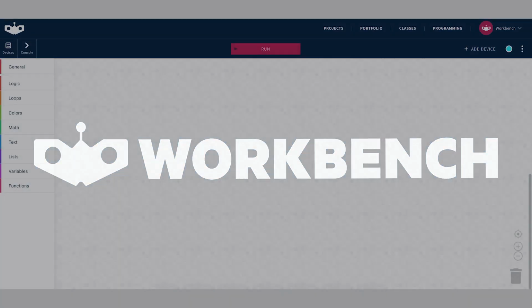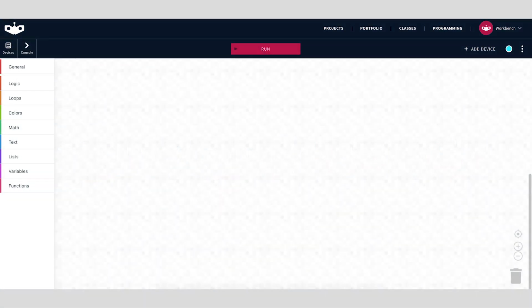Welcome to the tour of the Workbench Programming Canvas. This video is going to show you how to connect devices and use coding blocks to control them. We won't be going over any programming theory in this video, but we have plenty of projects to help you get started with programming once you're familiar with the layout.